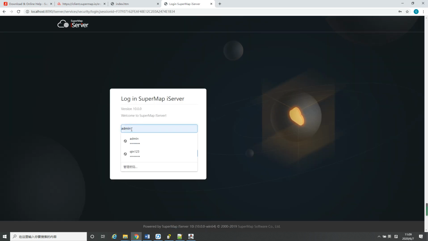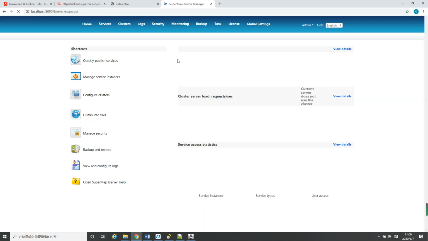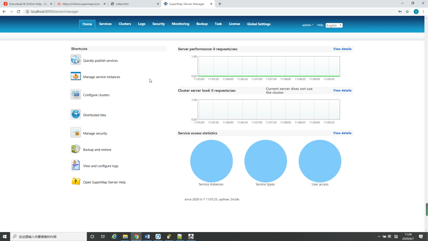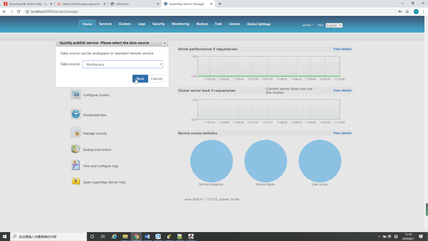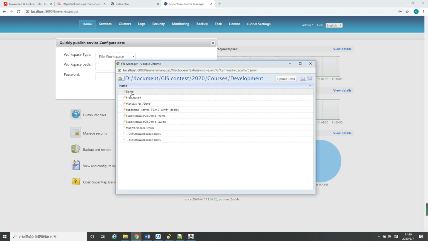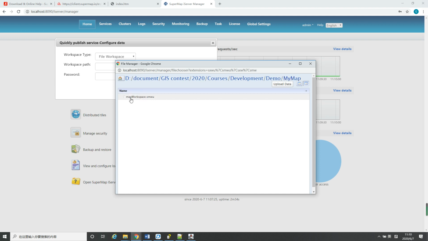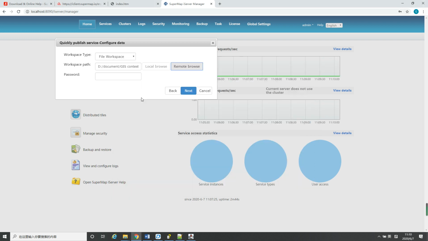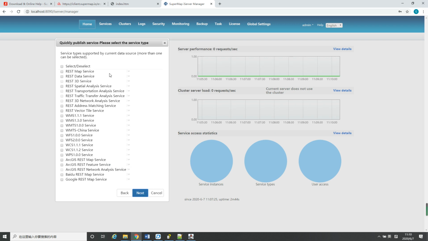Here we need to log in with the account and password that we created just now. Then we are going to publish our map. Here quickly, we just click next and browse my map. Here we choose the workspace, and next, here are the services. SuperMap provides all these services.